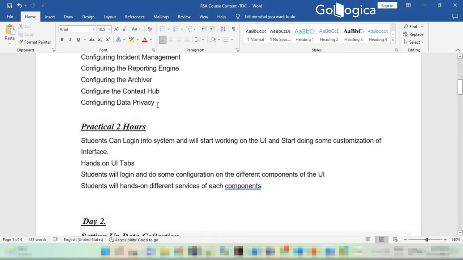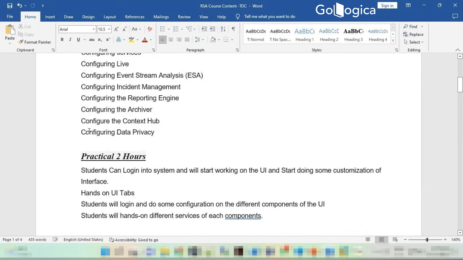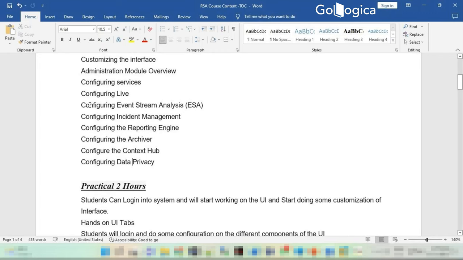Okay. And data privacy, we discussed in the first class about the log box. That is what comes under data privacy, where we provide our inputs, our passwords and ID passwords, so that the data can be encrypted and then forwarded to the upper level devices like log decoder, concentrator and all. So configuration is a major aspect we'll cover today.